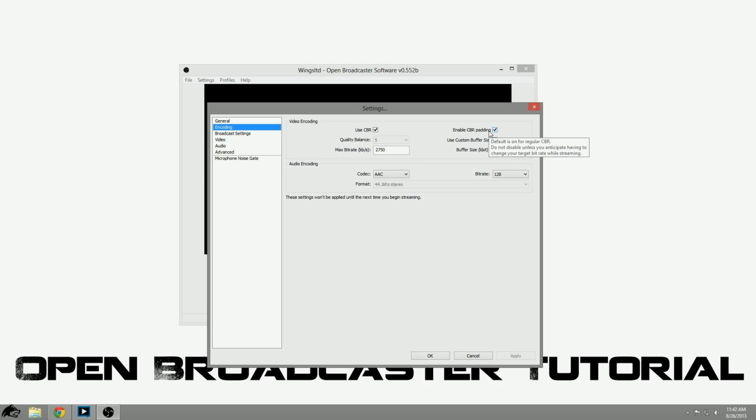Also, the CBR padding, as you can see here, is on by default. You do not need to disable it unless you anticipate having to change your target bit rate while streaming. So if you have to change your bit rate while streaming, then yes, you can uncheck that box, but hopefully if you're following this tutorial correctly all the way through, you won't need to change your bit rate at all.